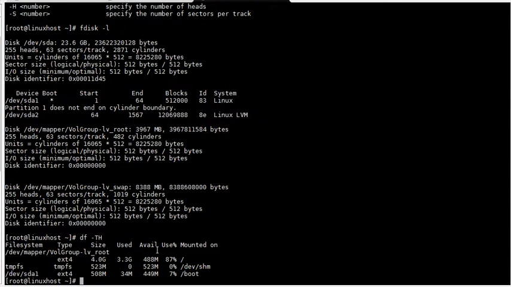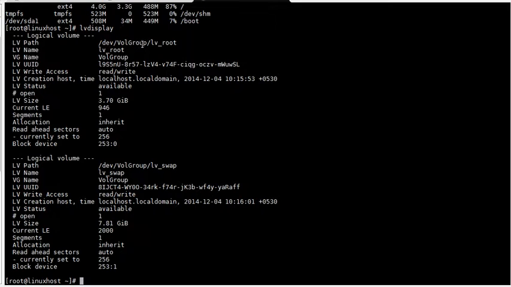I can't directly increase this root file system because it is on LVM. So let's go to the lvdisplay. Here you can see there are two logical volumes: one is swap, one is root. Root is 3.70 GB and currently 946 is used. Everything is working fine, and our LV status is available. Here is 7.81 GB.